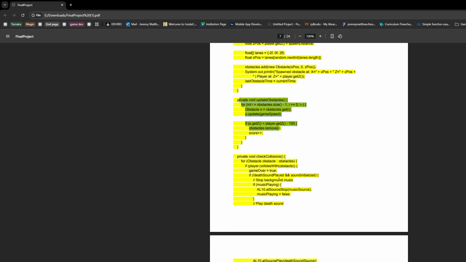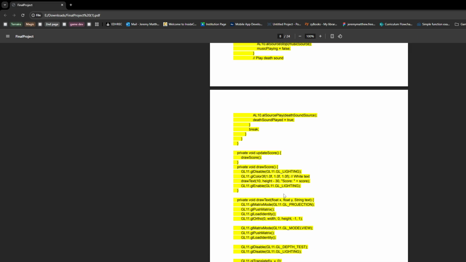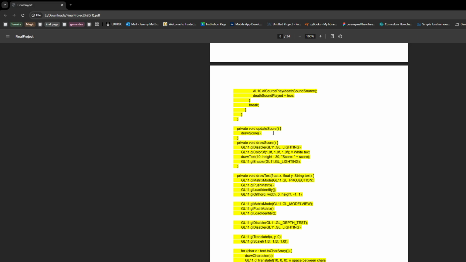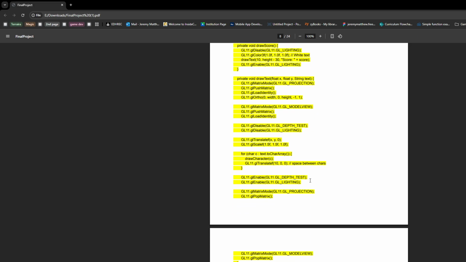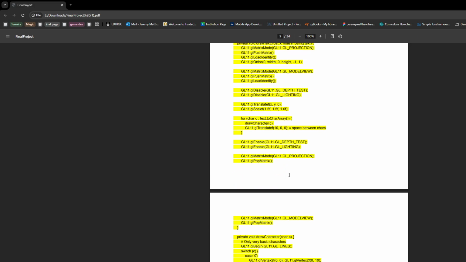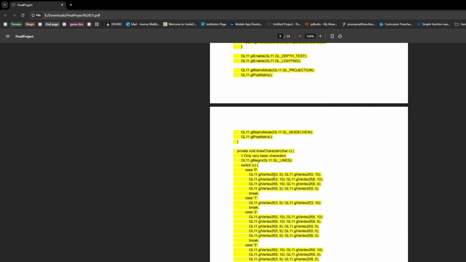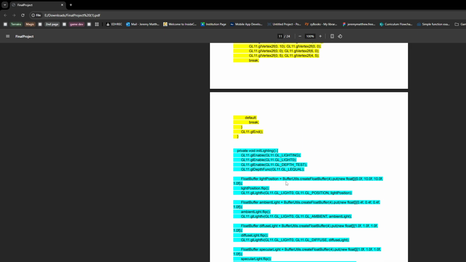Here's our update statement. This is our check collision statement to check if the obstacle has collided with the player. If so, the game over becomes true. We stop our music, we play our death sound. For our update score and draw score, this is all the statements to draw the score with char arrays and enabling the GLs and making the vertexes. We'll skip through most of this.